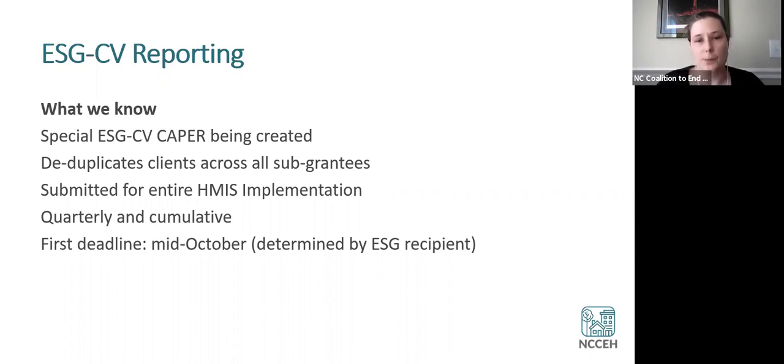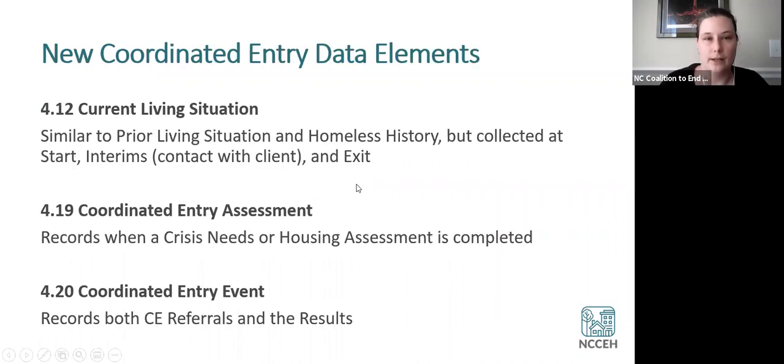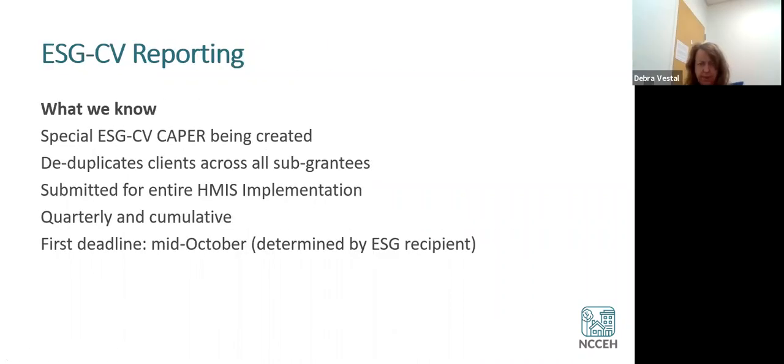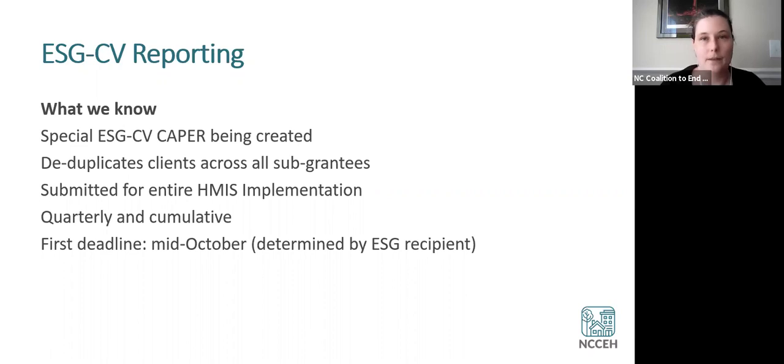So just a heads up that we'll be submitting some data mid-October for ESG CVs, and that only applies, of course, if you've actually served clients with this funding, right? Which not everyone has, but we have started to do that. And this first period is going to cover through September 30th, so just through last Wednesday.